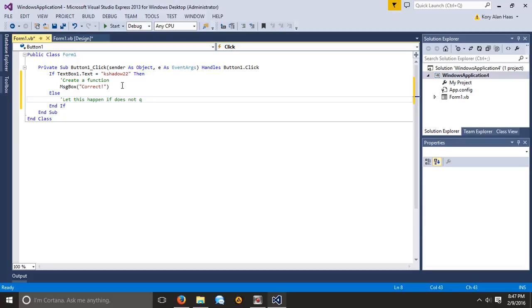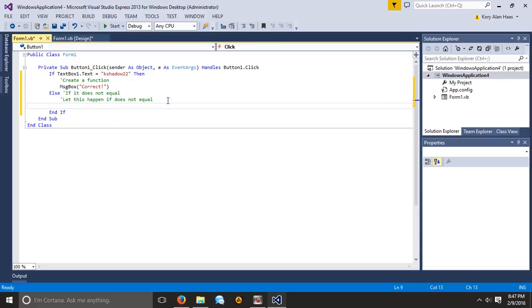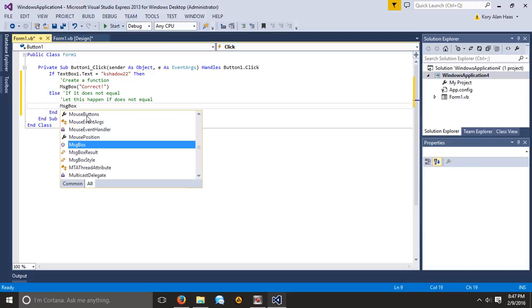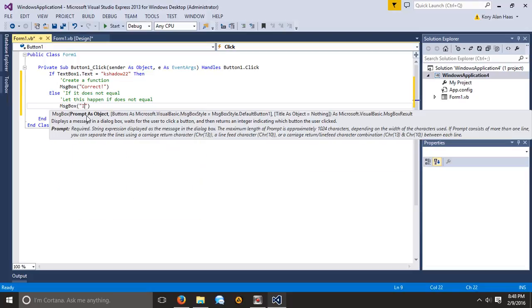Now this green that you're seeing is called a comment. Anywhere that you'd like to create a note, like this else statement, let's say I want to write, if it does not equal. This is just so I can create side notes, and this does not get embedded into the actual program itself. It's just here for you to see and visualize what you're doing. It's great to have these everywhere you program, because if someone else reads your code, it's really going to help. So basically, if it's not equal to kshadow22, we want to let the user know that. So, incorrect.